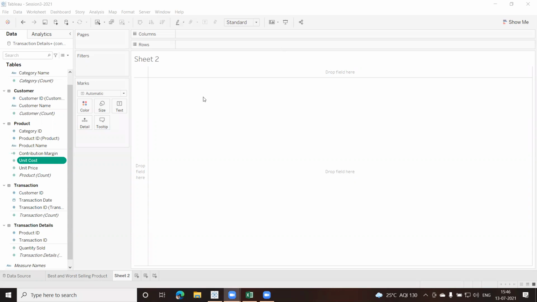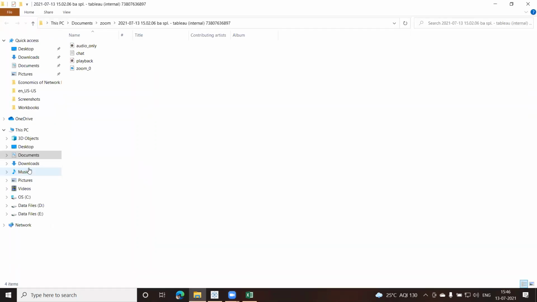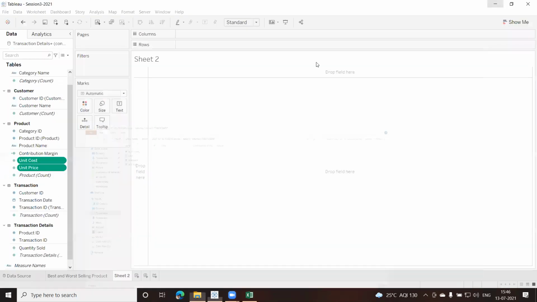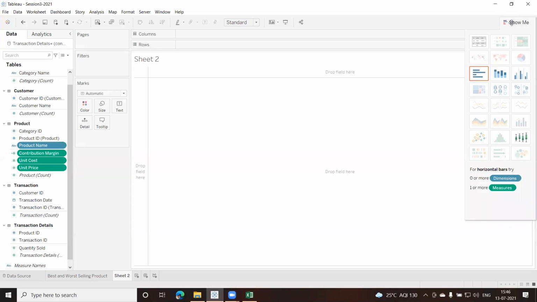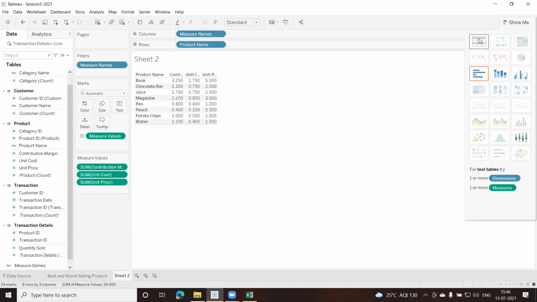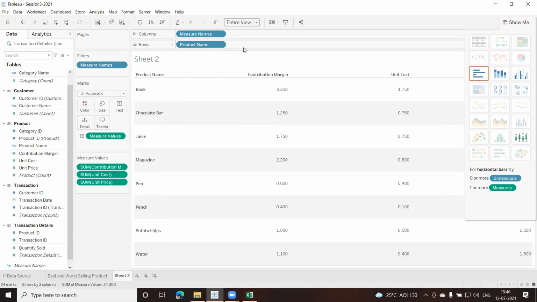Okay. In this case, I need the unit cost. So I'll select this, press control and select unit price. And I'm also going to select the product name. I'll press the control key and select the contribution margin, which we have calculated right now. You can click on this Show Me here. I want the table. I don't want any graph or something like that. And I'm going to fit the entire view.